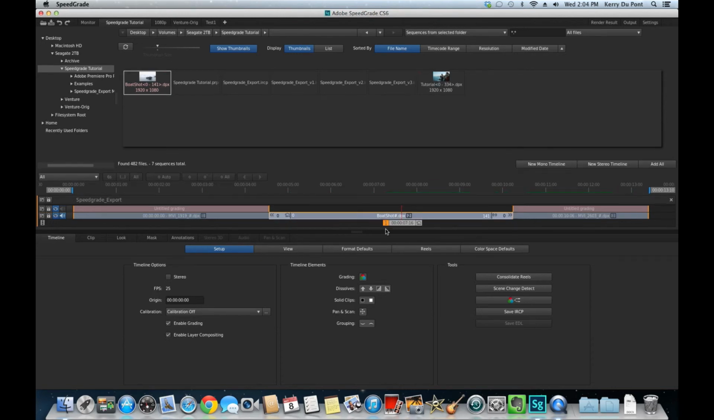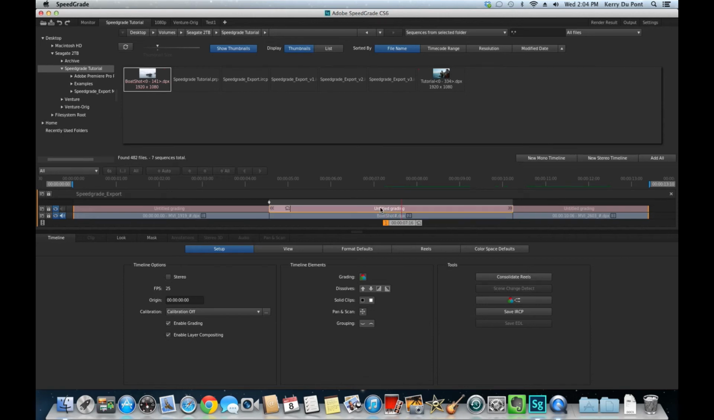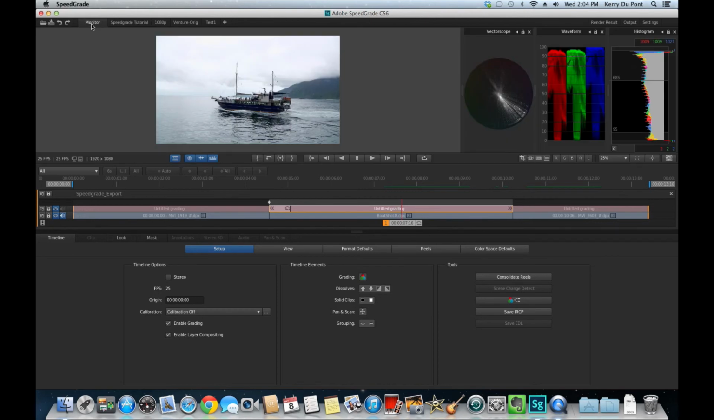And now we can create a new grading clip. So click your grading tool down the bottom, drag it up here into the grading layer, and release it. And you can see it makes a grade for the length of the clip. Now we're going to need to go back to monitor, so click monitor up at the top left. And here goes our boat, and you can see, thankfully, there's no more yellow splotches.